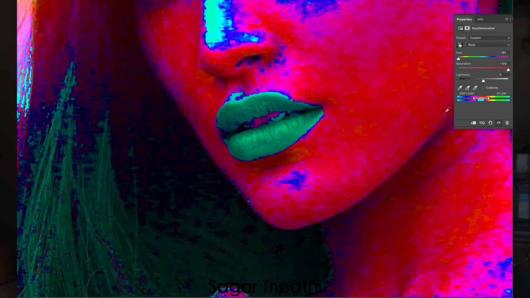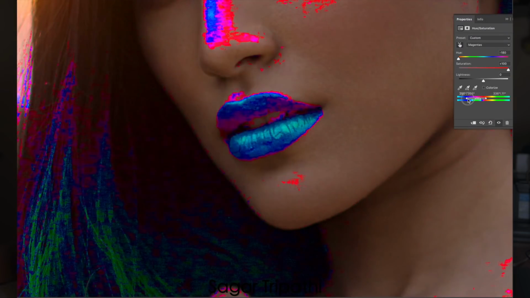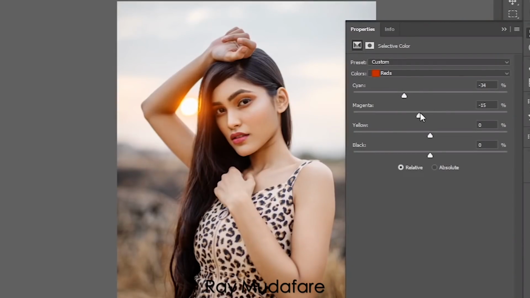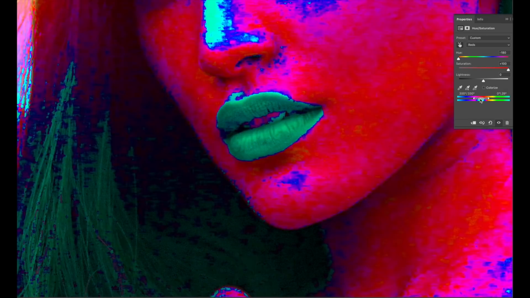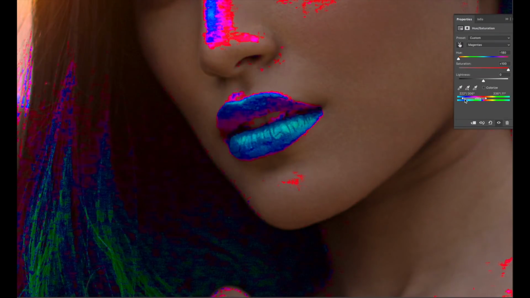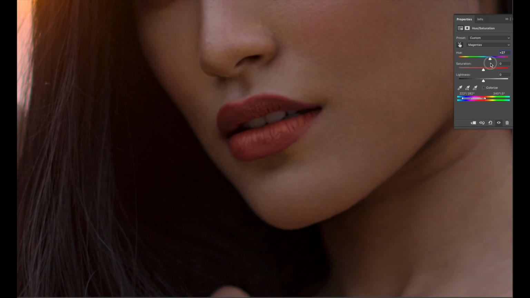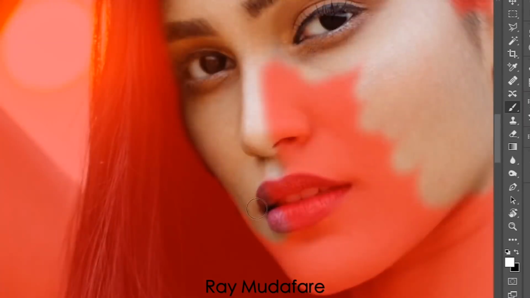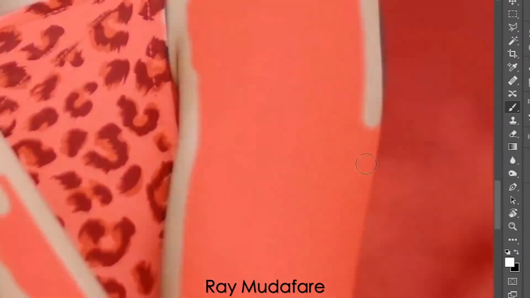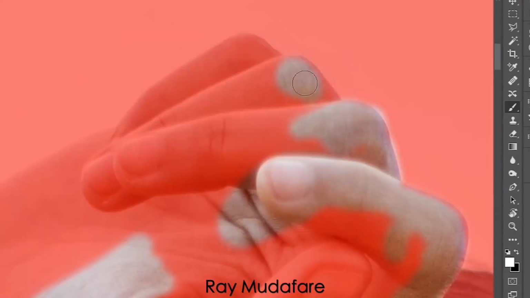Sagar and Ray use various techniques, one of them being selective color for unifying the skin color. Now lighting can be one of the reasons why the skin color doesn't look uniform. There can be a lot of reasons, so to fix that they are adjusting the colors so the skin looks uniform. Other parts might also get affected of the same color. To avoid that, Ray is using masking.